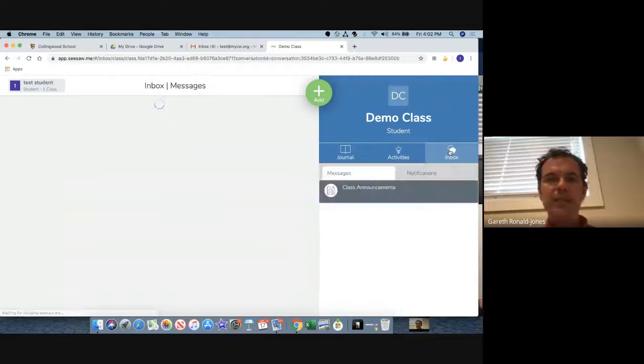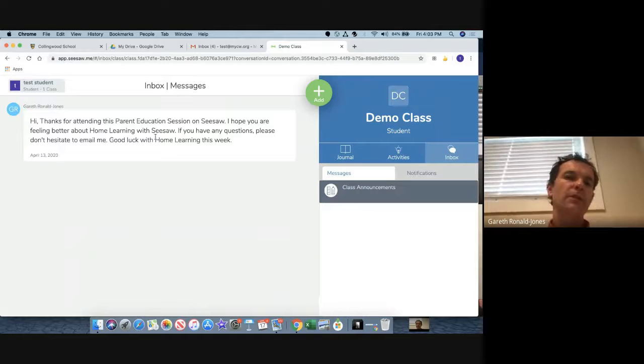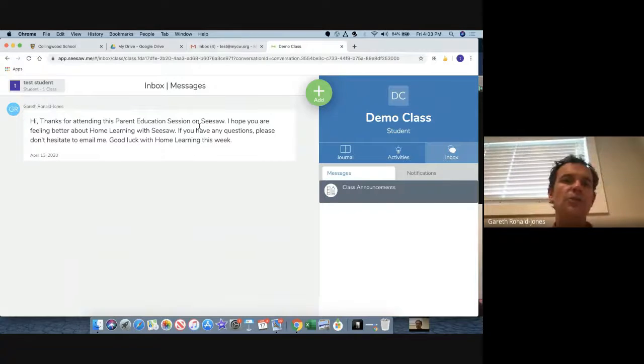The last part is the inbox. And the inbox is just where we're going to receive messages from the teacher. Those messages, like I said before, can be directed at the student, the family, or both the student and the family. And those messages will also be sent to the email account that's linked to Seesaw.